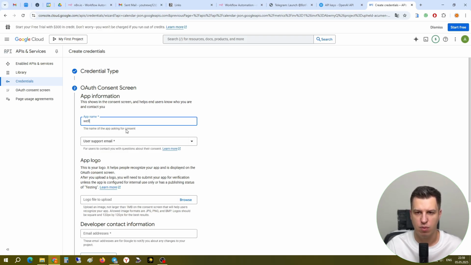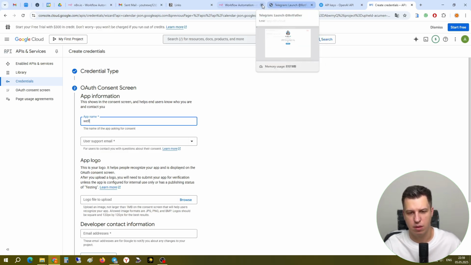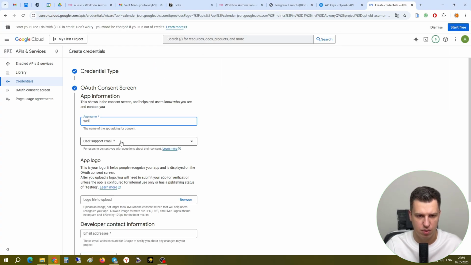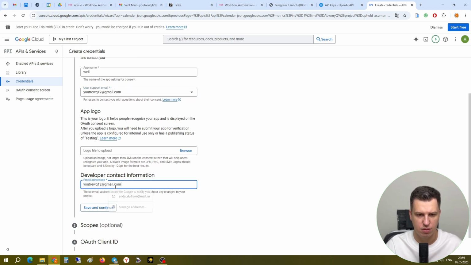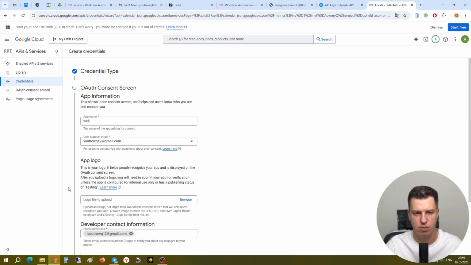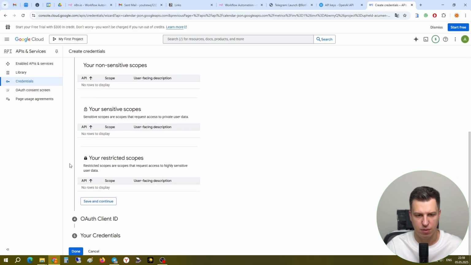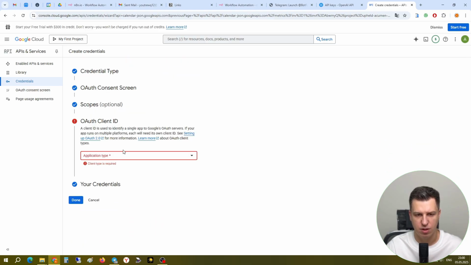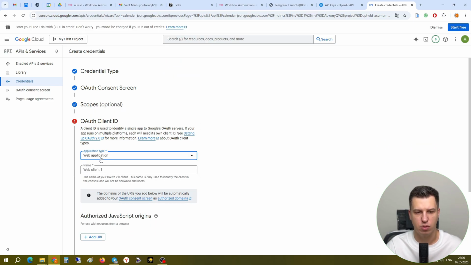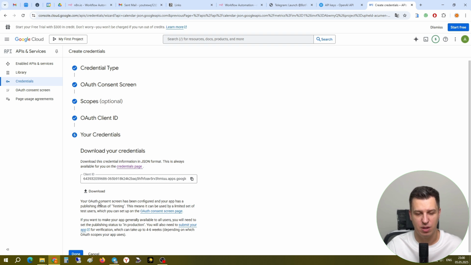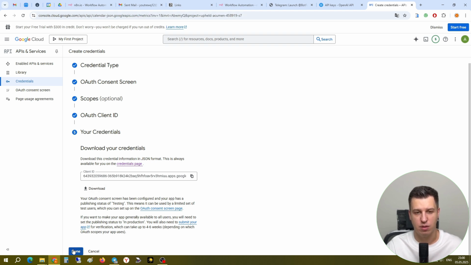We need our email. Honestly, I don't remember, so I just copy it from here. Here it is. We have it here. We also need to insert it here. Great. Save. Continue. Excellent. Here we need to select a web application. Great. That's it. Click Create. So we created an API key. That's all ready. Very good.